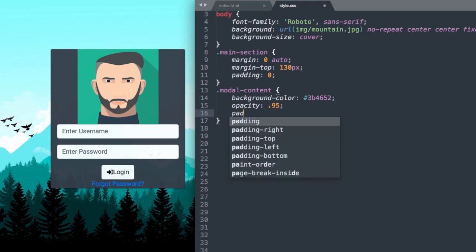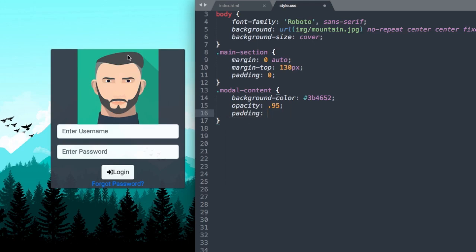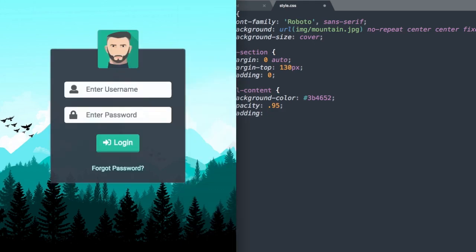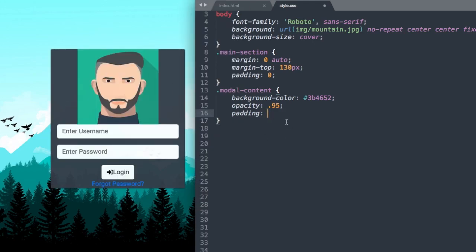And then let's add some padding off to the sides so our input fields don't take up so much space. So we'll say padding 0 top and bottom, 18 pixels left and right.